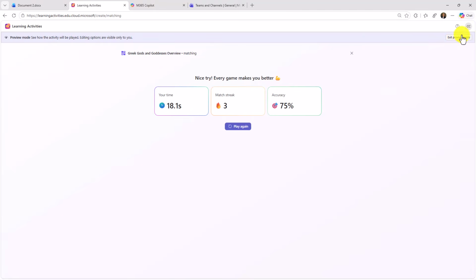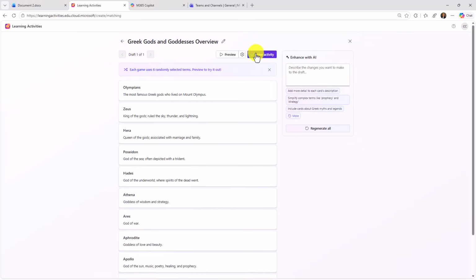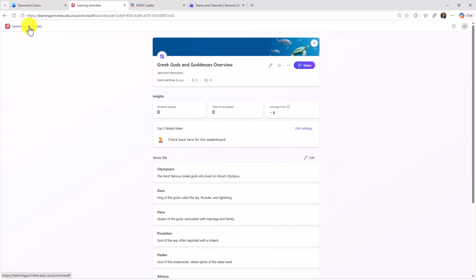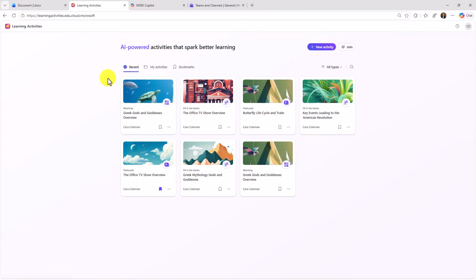And you can choose to play again. And I'll exit preview mode, and then I will save the activity. So just like I saved the flashcards and fill in the blanks, and I'll go back to the main learning activities area. I have a deeper dive video on matching if you want to see that in the upper right.